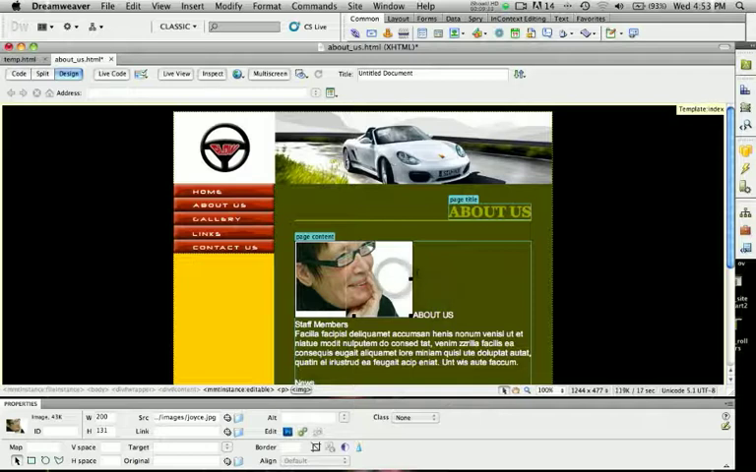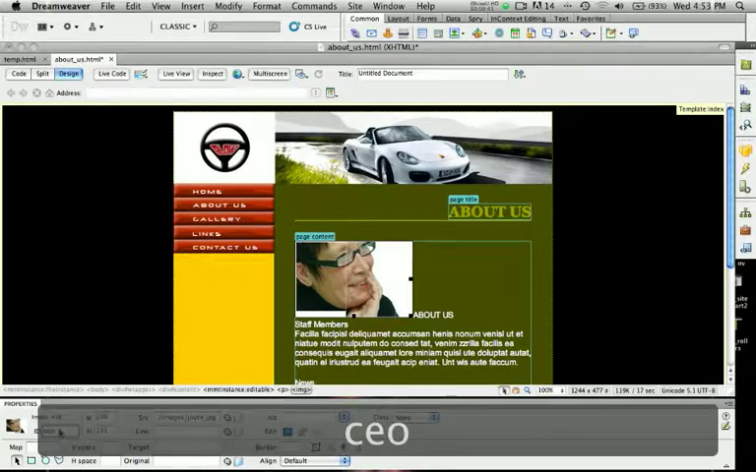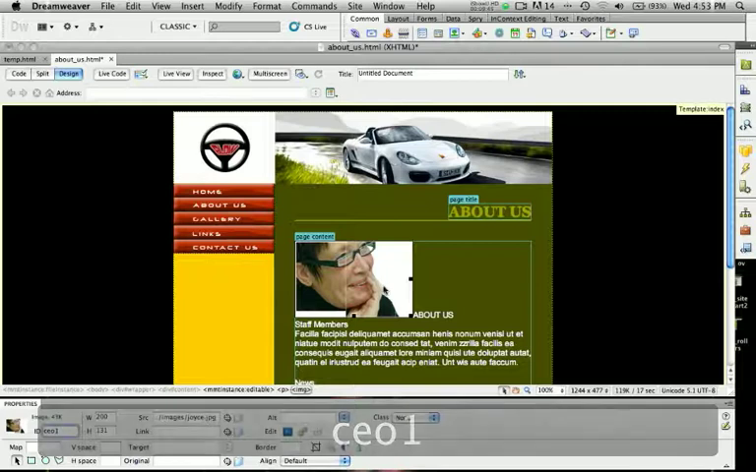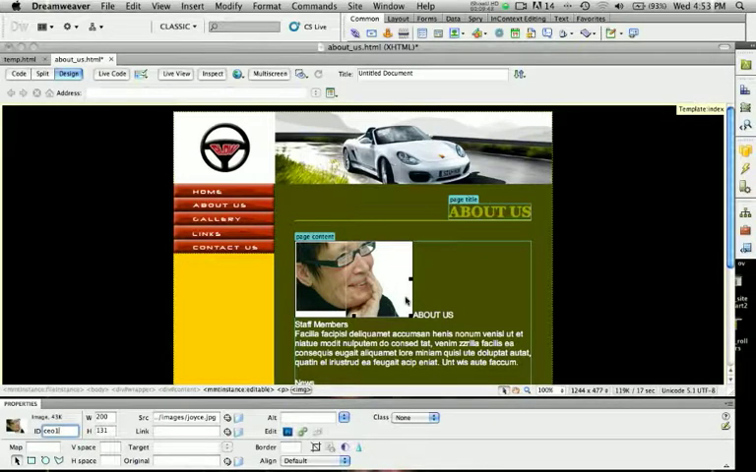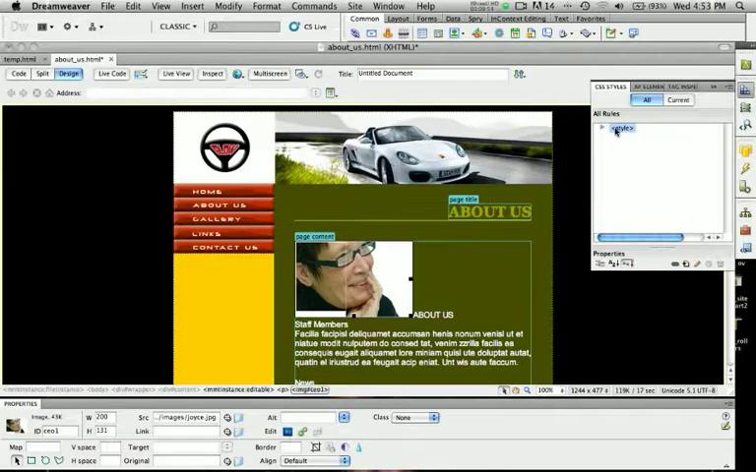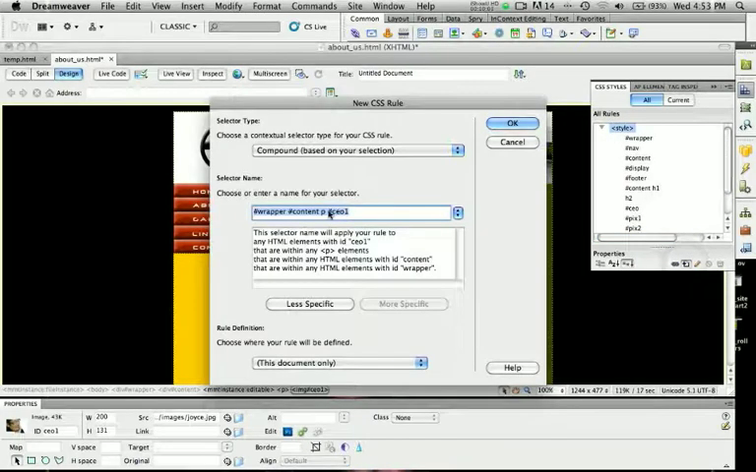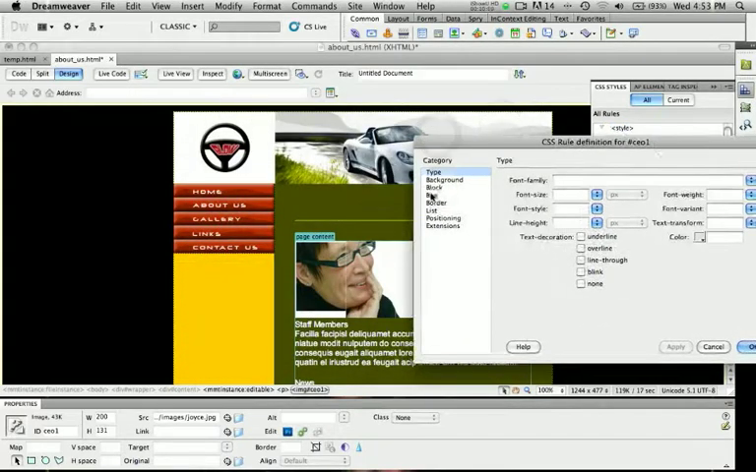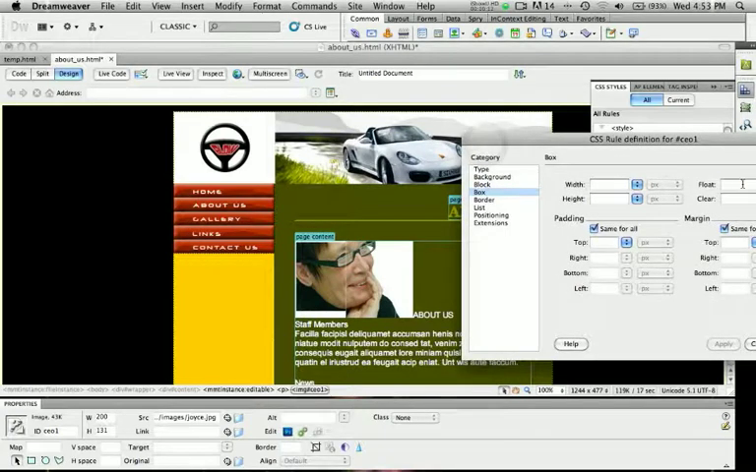Remember, the ID name we gave to the other image was CEO. We can call this CEO1, so we will select that, and the ID name we call it CEO1. And then we actually had to float this image like we did. So we're going to go to our style sheet, where it says styles. We'll twirl this down, and we're going to click on add new CSS rule, and we just want to type hash CEO1, and we're going to define styles. All we want to do for it is to go to box, and we want to float to the left.